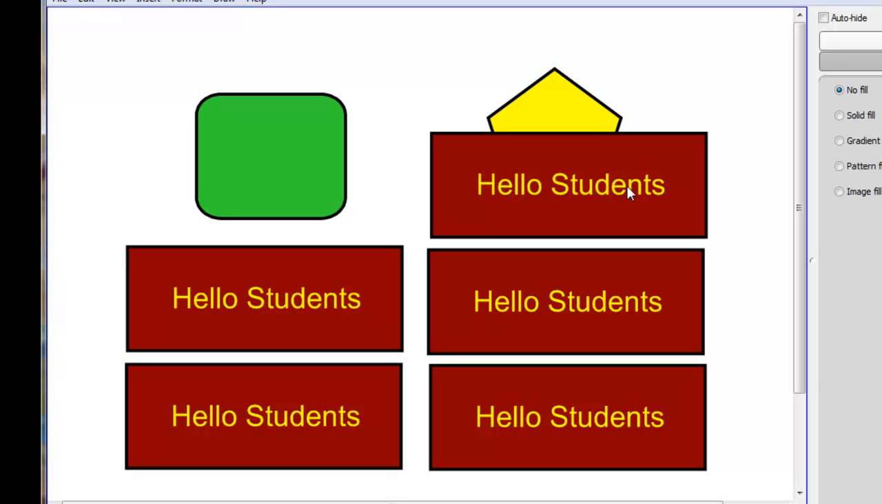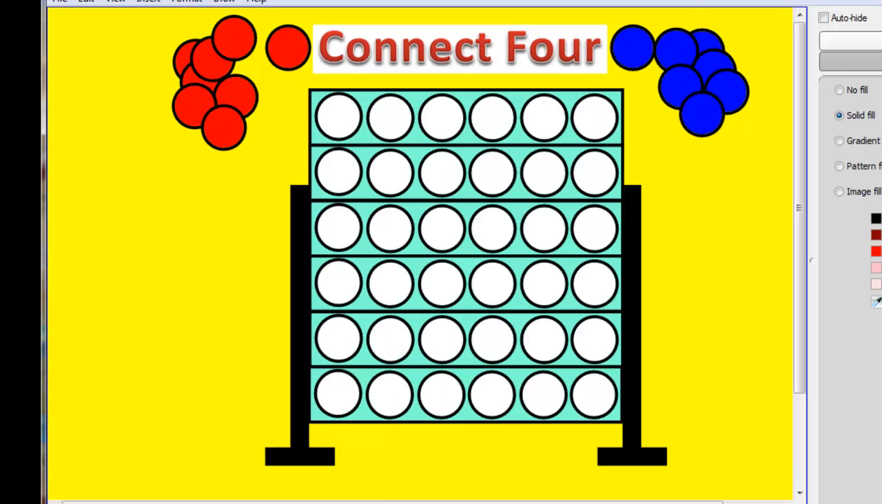So the question is, how can I create something using these shapes? Well, one thing that you can do is to create a Connect 4 game board to use with your students. And they can actually play on this board. They'll drag the pieces and put them right in. So the first thing we'll do is to create a new screen.